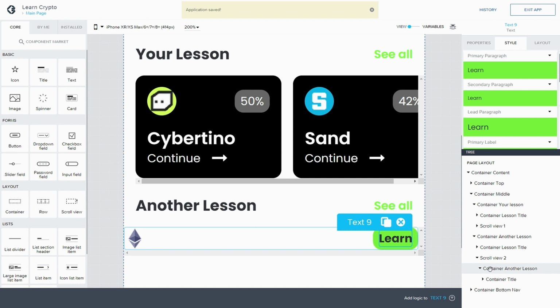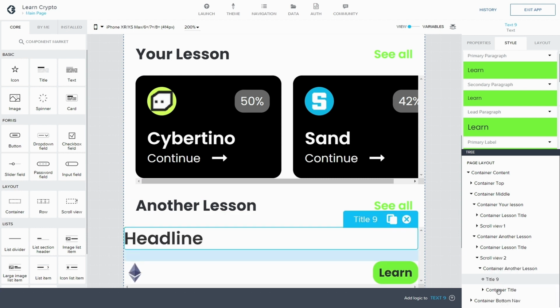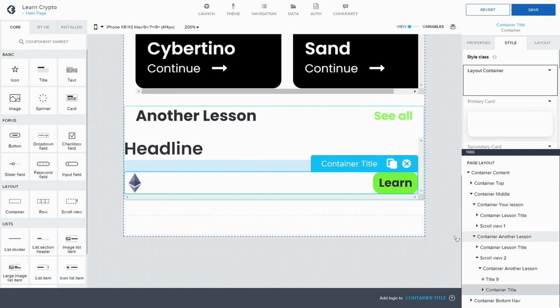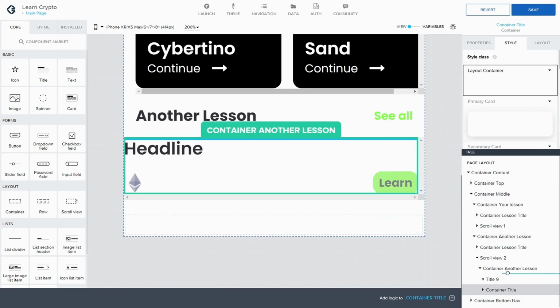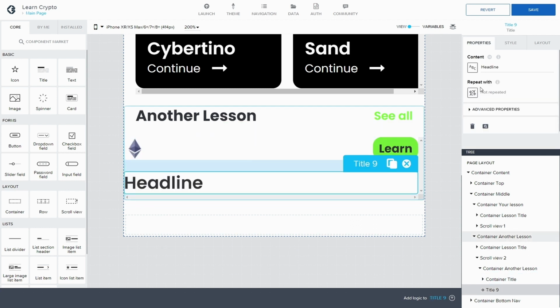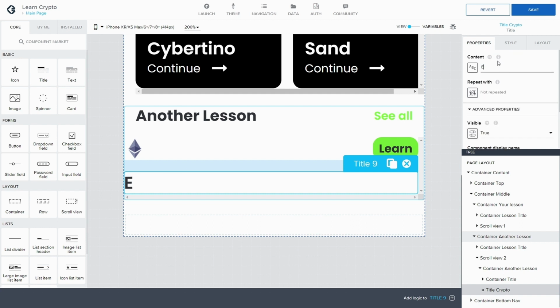Then the second one is a title. So we'll take the title. Scroll down a bit. That goes there. Then here we call that the crypto app. In this case, is it Ethereum? I think that looks okay.